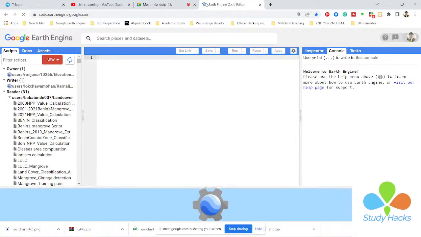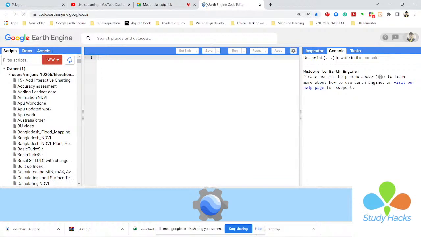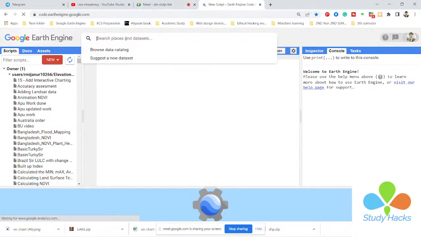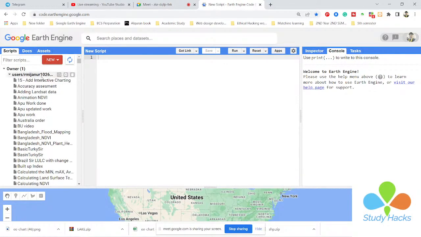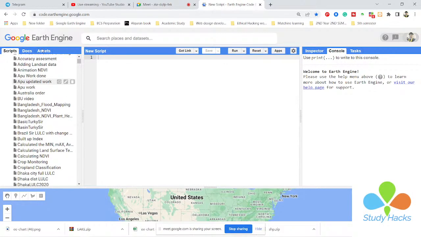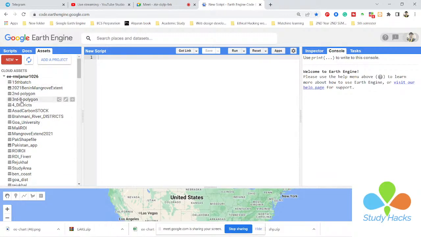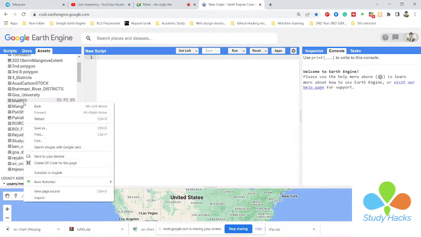So this time, suppose I want to calculate the NDWI for a specific region. Suppose I want to work with the region, okay, so I simply import the region. Wait a minute. First of all, you need to import your shapefile, and we already covered how we can easily import our shapefile.